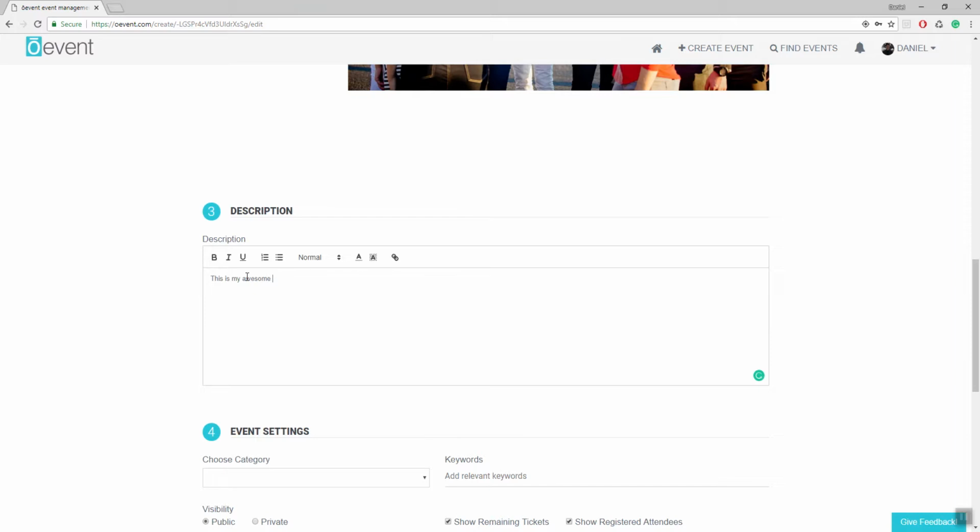So I'm just going to go ahead and do something really quick and simple. And, oh, misspelled come there. There we go. Fantastic. And as you can see here, there's a couple tools just to make it a lot prettier. You can bold it, underline it, change the text color, things like that. So we'll just go ahead and keep it simple on my end.